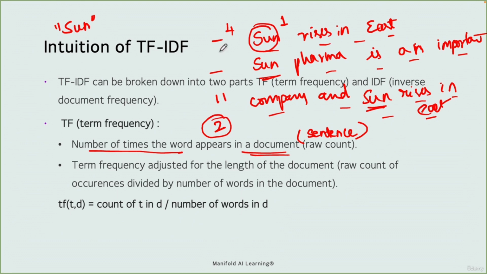So one thing is pretty much clear. In a bigger sentence, there is a very high chance that the word might be repeated multiple times compared to a sentence which has fewer words. So in order to do the adjustment, we divide the term frequency by the length of the document, which means the term frequency for the first sentence is 1 by 4 because I've got 4 words in the sentence. And for the second sentence, for the word sun, I'll write 2 by 11.